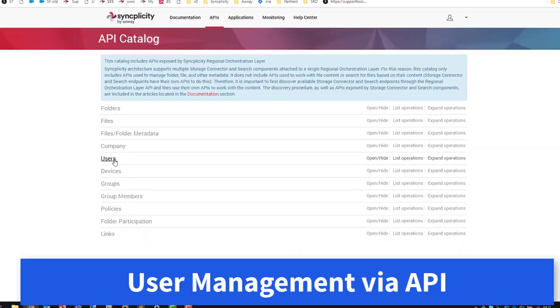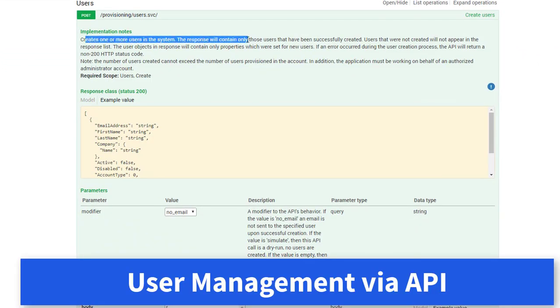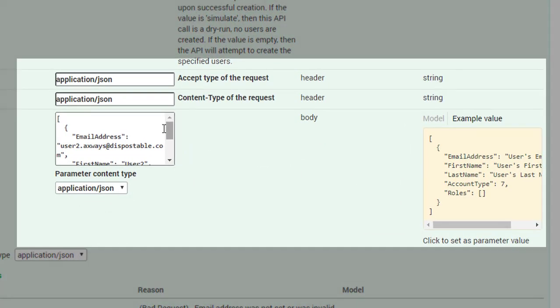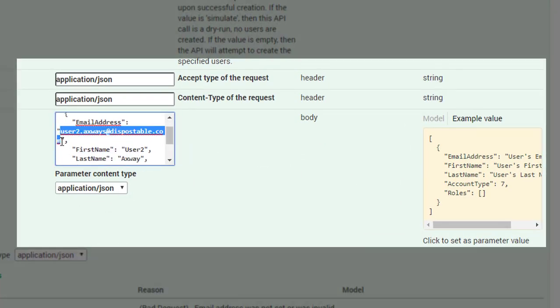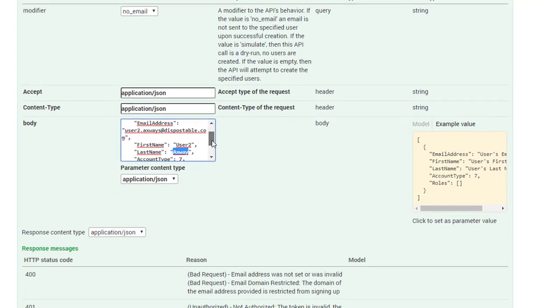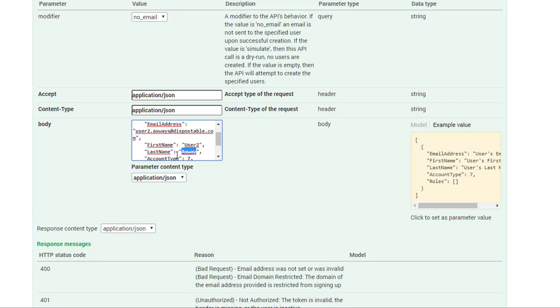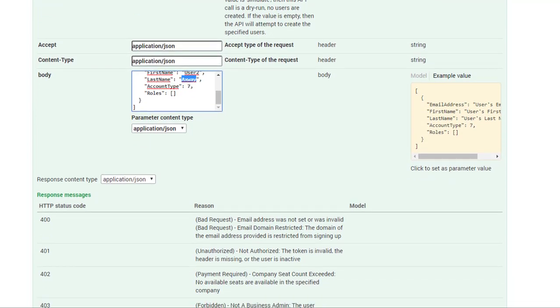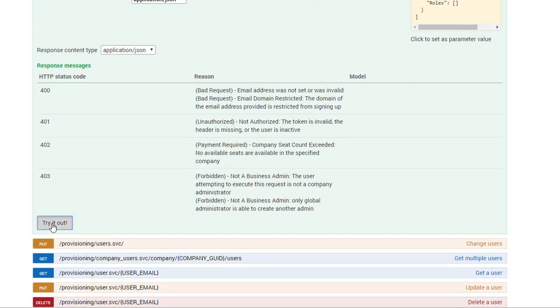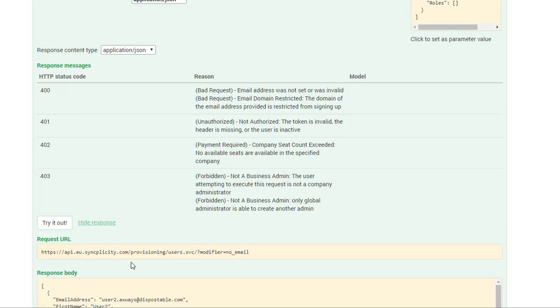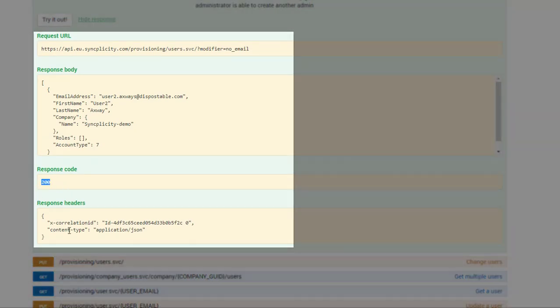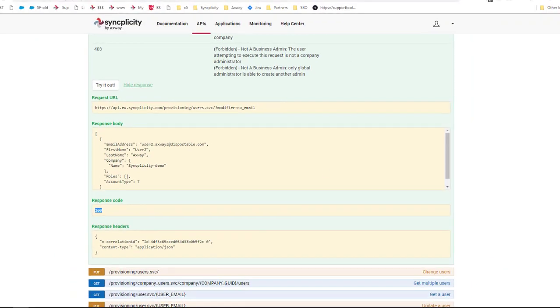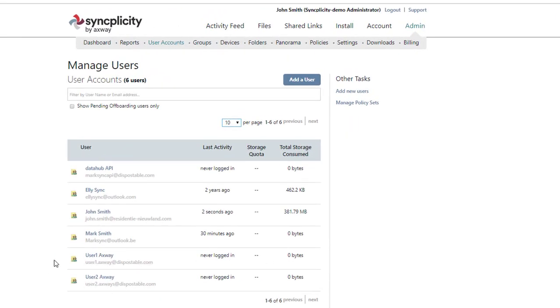This overview would not be complete if we would not show you the way to provision users using the API. Using the API, you can provision users, similar to how you would do that manually, by providing an email address, first name, last name, and optionally also select the account type or the role that they should have. Here on our developer portal, I can try out the API and you see that I got a response of 200. And if I now look in the admin user interface of Syncplicity, you would see that the user is created. So as a result, you can also provision users using the API.